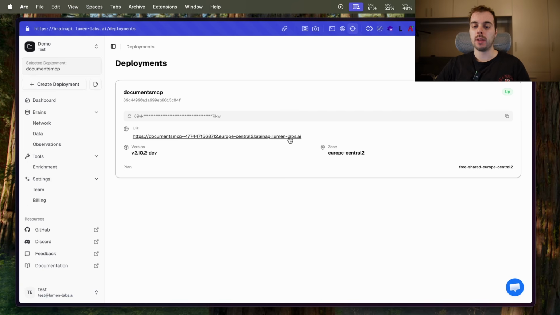We have a URL that we can use to connect to our deployment. We have a personal access token that we can use to authenticate ourselves when connecting to our brain. Now that we have our deployment, we can add data to our brain, and we are going to do it on this page, the enrichment page.